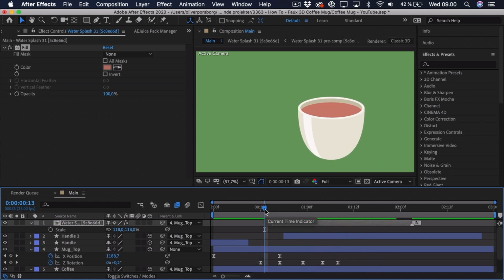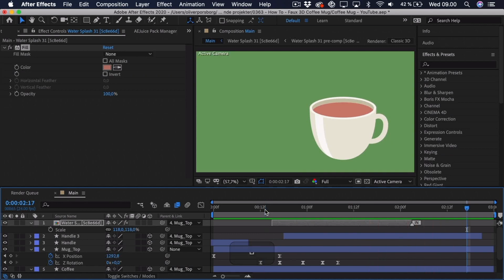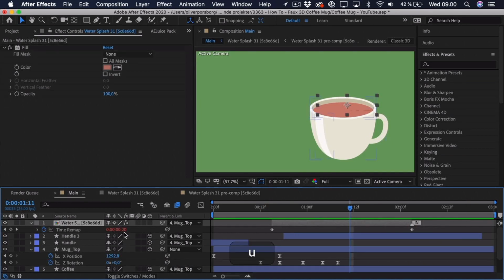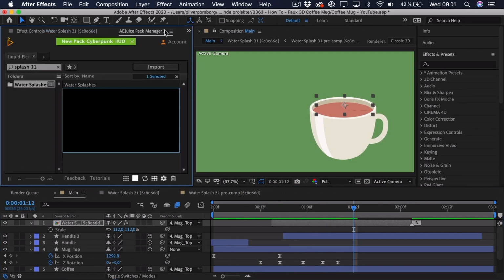And instead of using hours and hours on animating this frame by frame, you can just drag and drop and it's right there. So it's really simple. And if we press U, you can actually see a time remap. This means that if we find this a bit too slow, we can actually just take this last keyframe and drag it in a bit. So this changes the speed. You have this liquid.